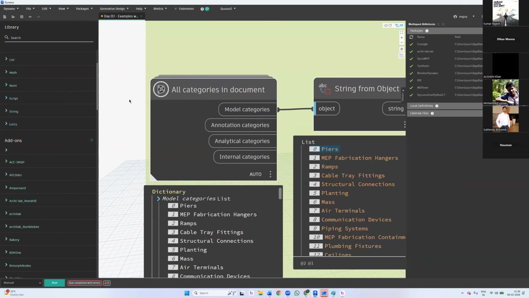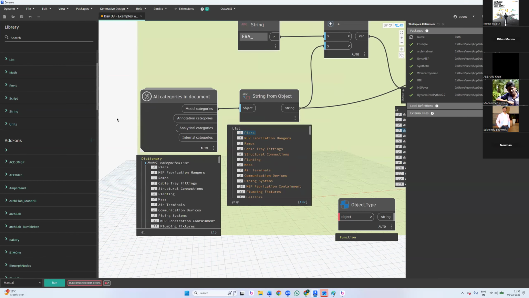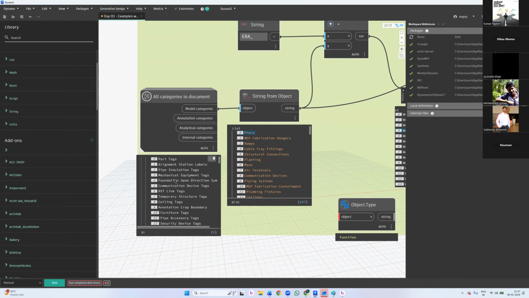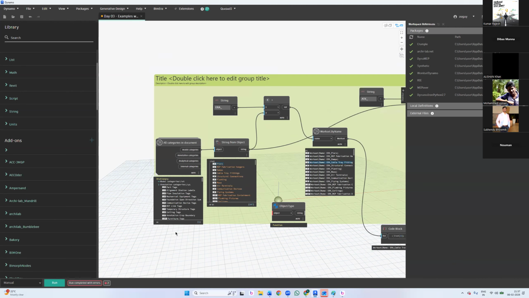Generally, when we are trying to play with the categories, model categories are different, annotation categories are something different, and analytical categories are different. There are some nodes which bring all of them in at a time. Here, in total, I think we have 385 categories, something close to 380 plus. But out of those 380 categories, the model categories are only 107. Annotation categories are something else, and analytical categories are something else. Are you clear? You can see that list, and whatever you need, you can go with.